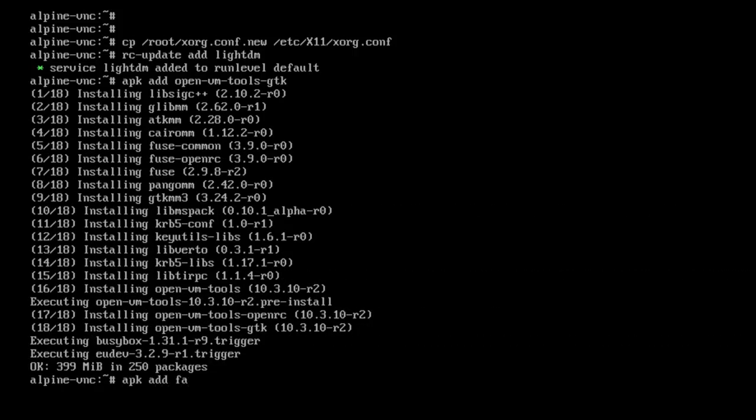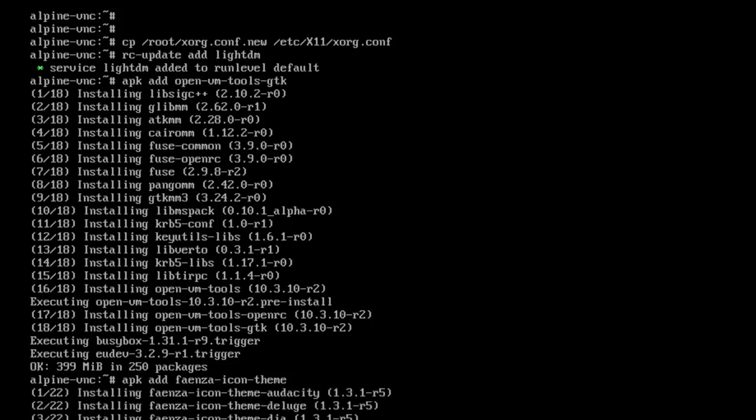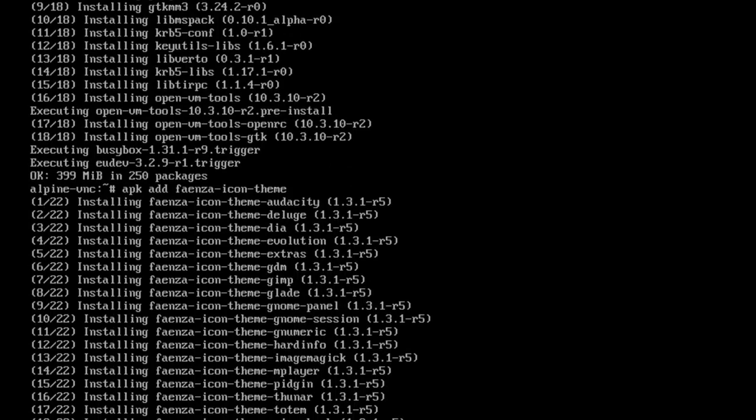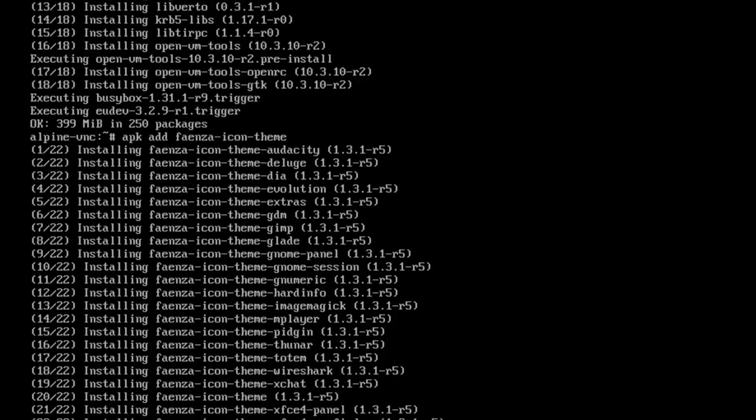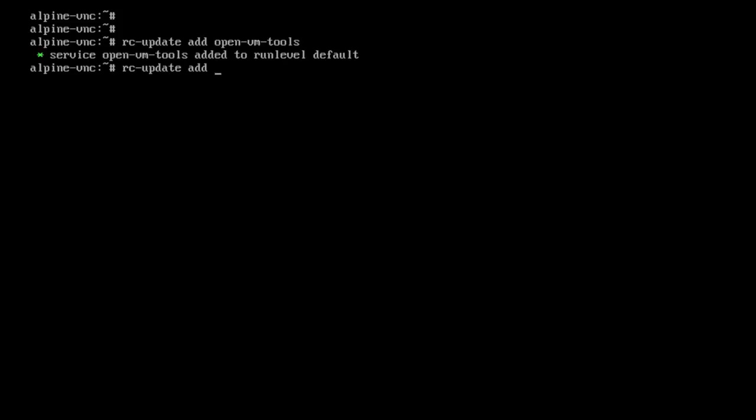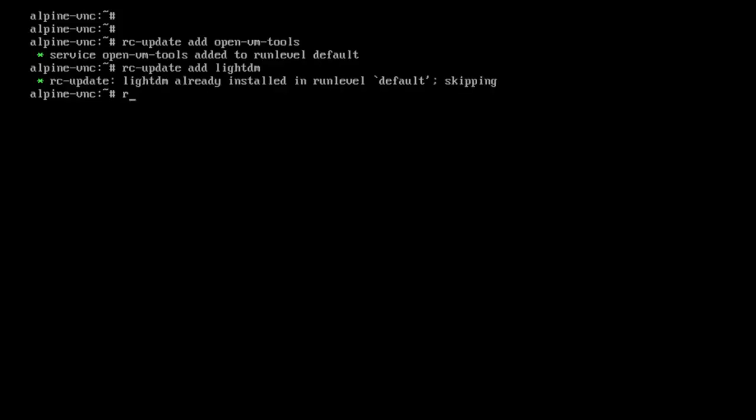Now let's just add some Faenza icon theme. I mean, this icon theme is not necessary, but then the next thing is we also want to make sure that the OpenVM tools start at boot. And now we're ready to start the graphical interface. We already added lightdm to the boot, which is what it says. Now let's do lightdm start.